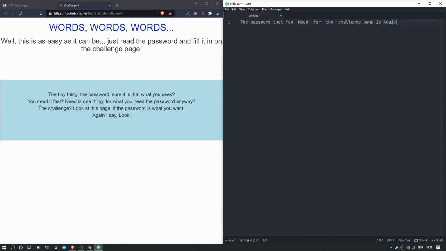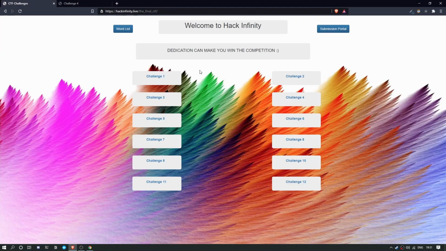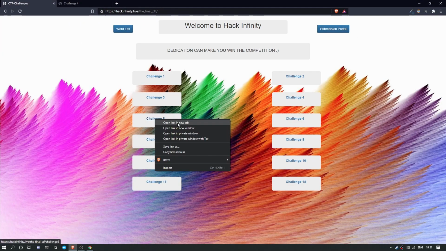Now I've removed everything with an interval. I've done the same thing over and over again until I've finished the sentence. And it says the password that you need for the challenge page is "again". So this would mean the flag is again. We can close that for now. So that's again. Now challenge number 5.